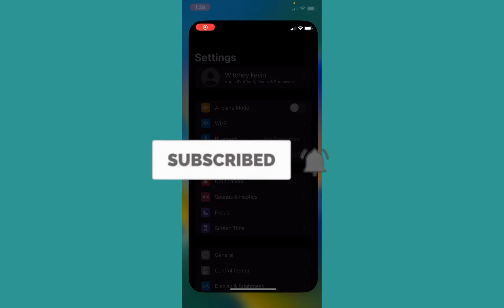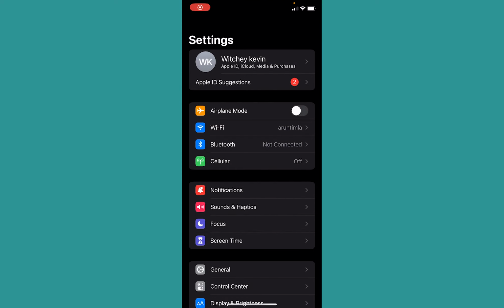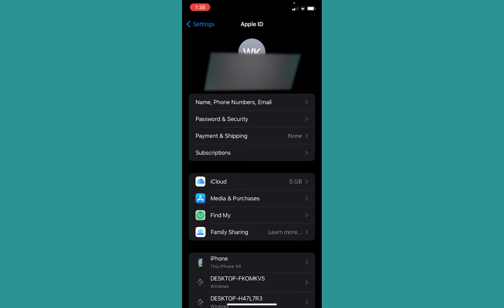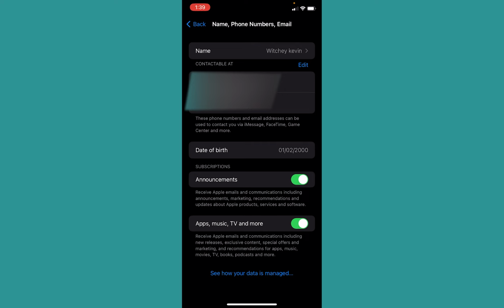First step, you want to open the settings of your phone. Once you open the settings of your iPhone, at the top it's going to show you your iPhone's name. My iPhone's name is Richie Kevin, but yours is going to be different, so click on it. Now once you're over here, the option called Name, Phone Number, Email, you want to click on it. And once you do that, it's going to bring you over here.